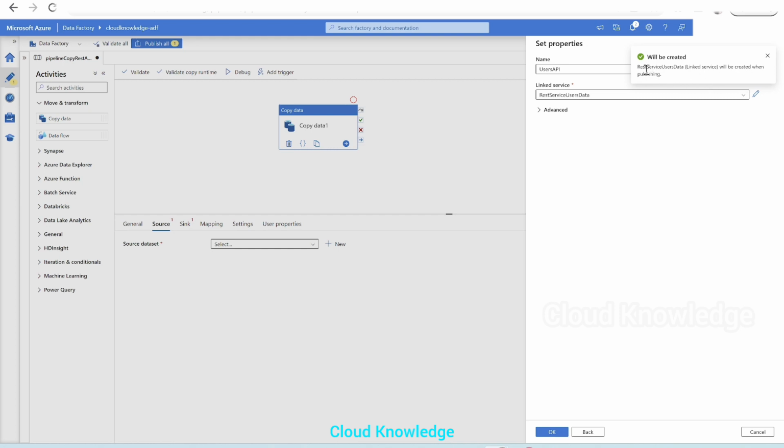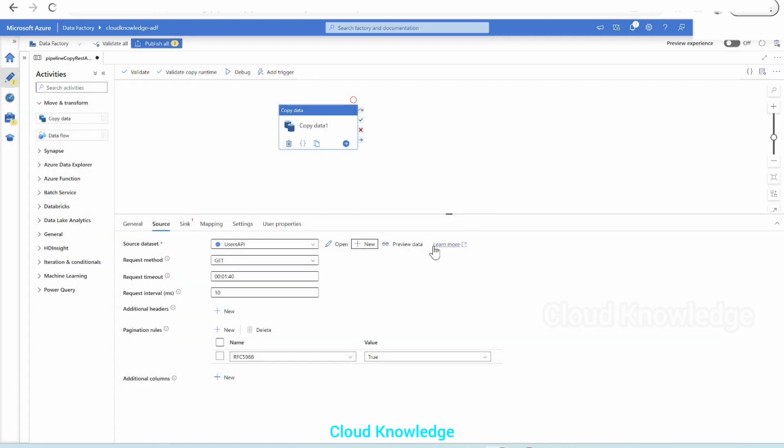Okay. So this REST service users data will be created. So the REST service users data linked service is selected here for the source dataset. We'll click on OK. Right. Once the source dataset is selected, other options also appear in the source of the copy data activity. But we need not change any of these options. We'll leave it as is.